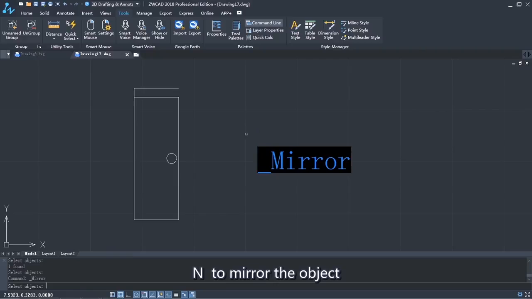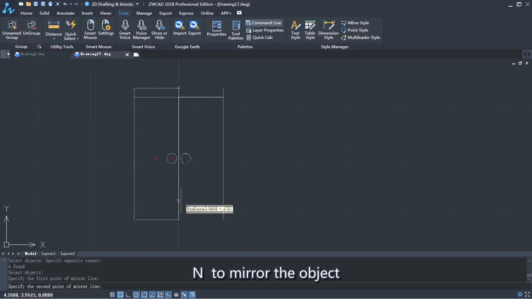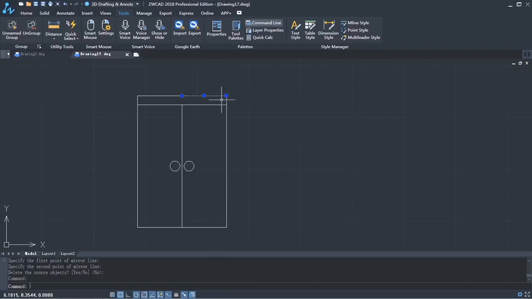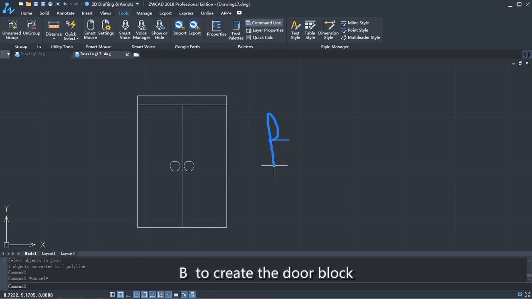N to mirror the object. J to join the lines. B to create the door block.